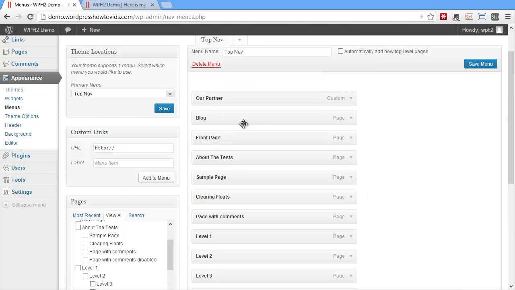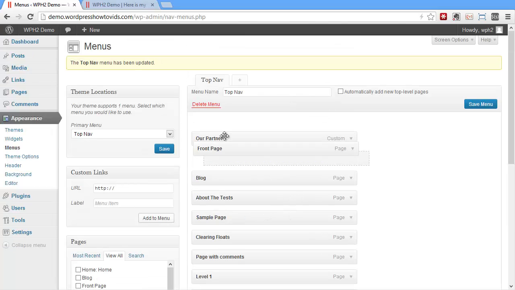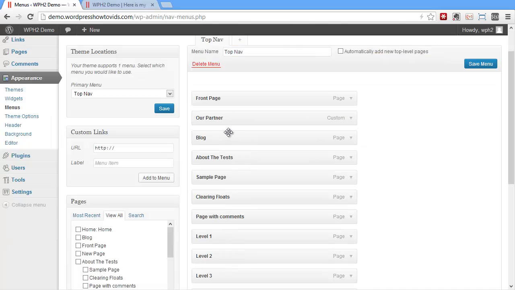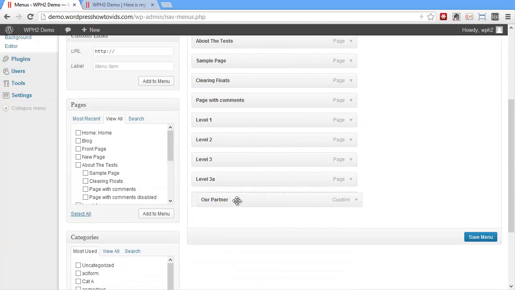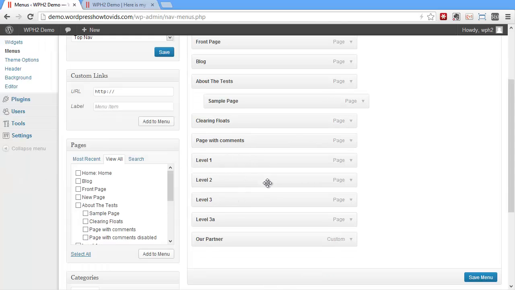And notice we've added them in and the nesting has disappeared. Anytime you add pages, even if they're nested, they have to be re-nested. So let's go ahead and add those back in. Everything is drag and drop. So we'll drag front page to the top. Our partner, we'll have that be last. Next we'll have blog is fine. About the test, sample page is fine. And we'll have sample page underneath about the test.